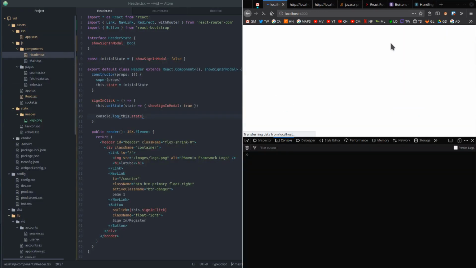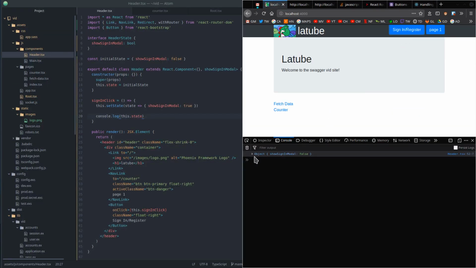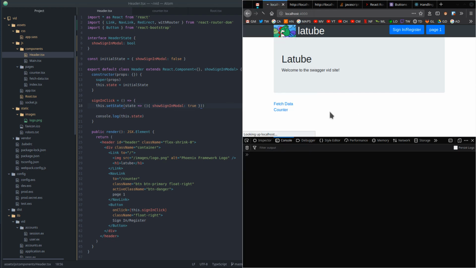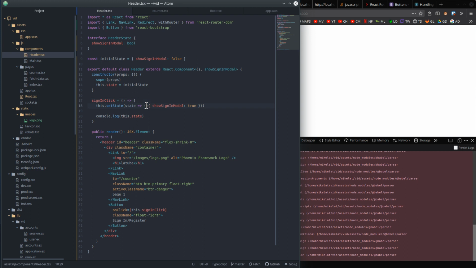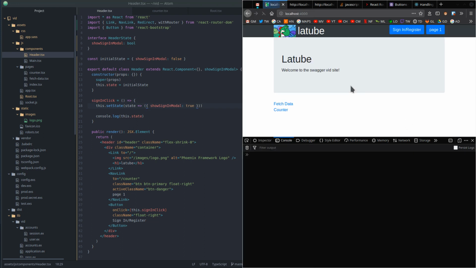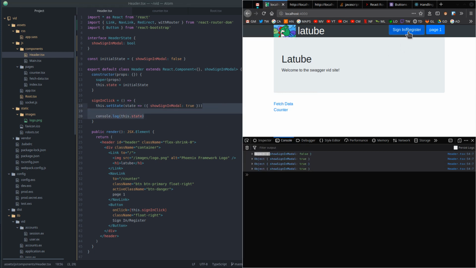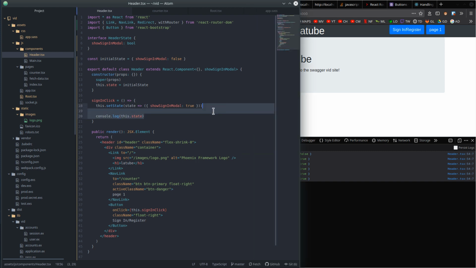Oops, I want my add-ons. Still set to false. Show sign in modal is still false. No, it's set to... for just this. It's actually set to false.